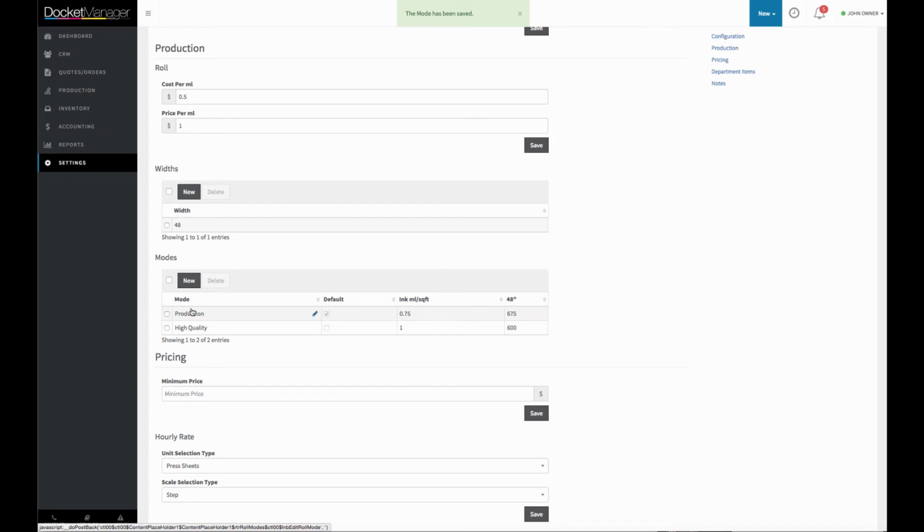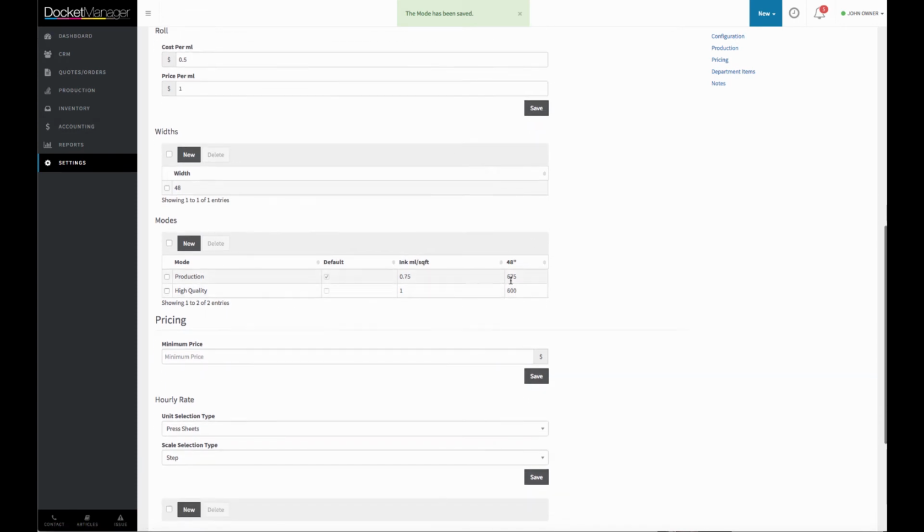Whenever I create a job, it's going to default to production, and I can change it to high quality if I want. It's going to price 3/4 of a mil per square foot at 50 cents per mil and at a dollar per mil. And it's also going to calculate my time based on the 675 or the 600 square feet.